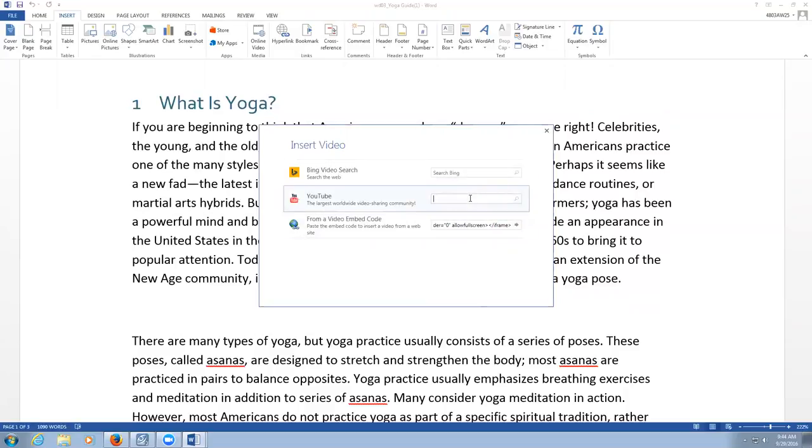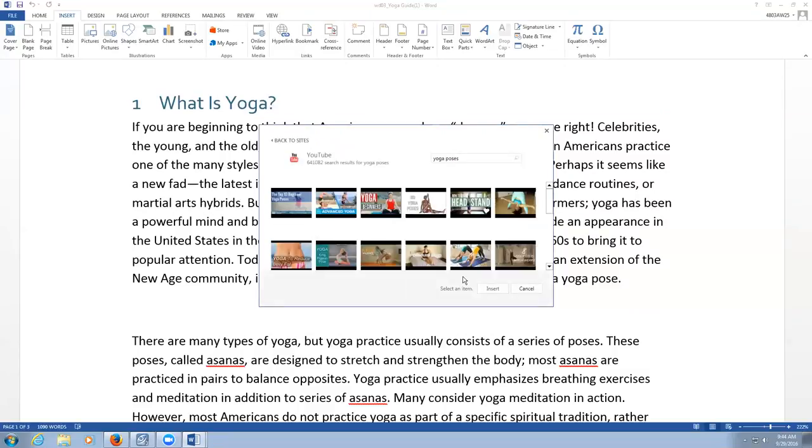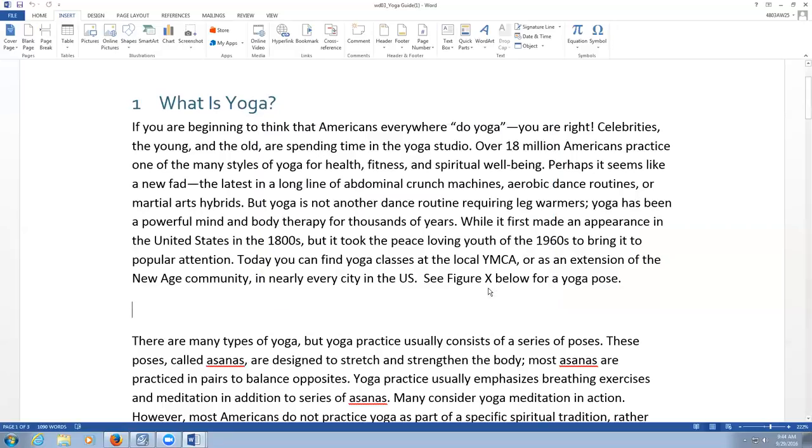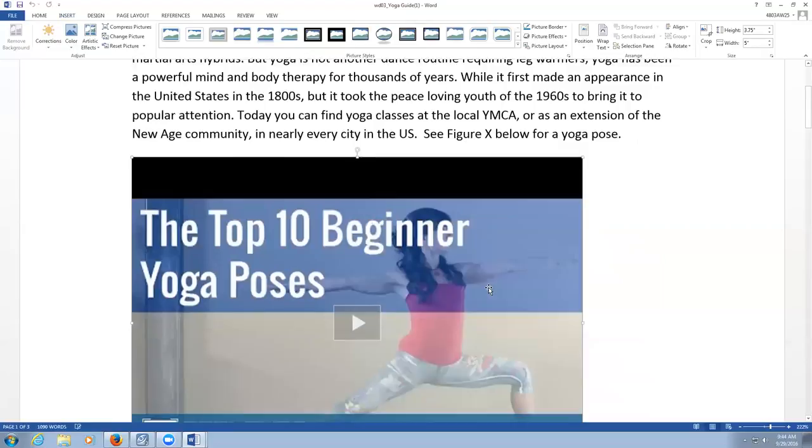You can just search YouTube from here. So if you did yoga poses here, yoga poses, and search, then this is going to pull up the same thing. And so it's already set up for this. And say yoga for beginners or top 10 poses and insert, it'll automatically do that for you.